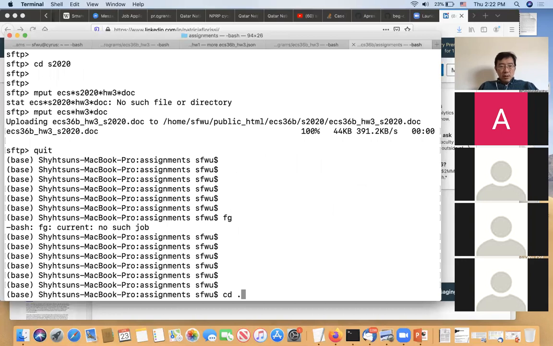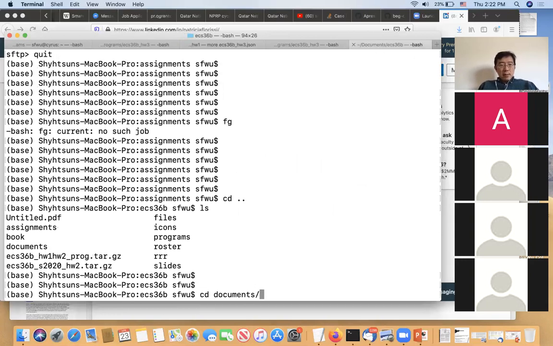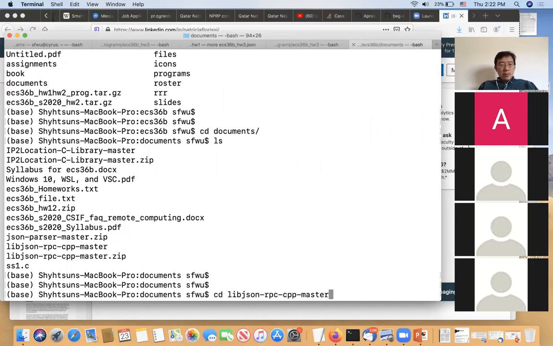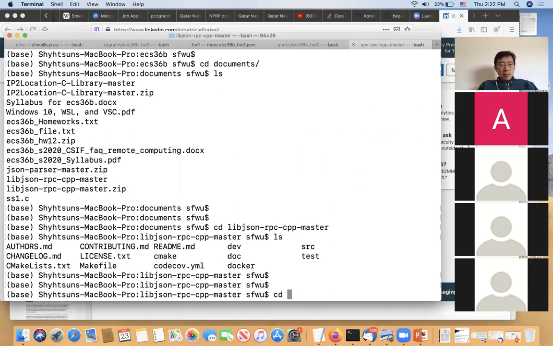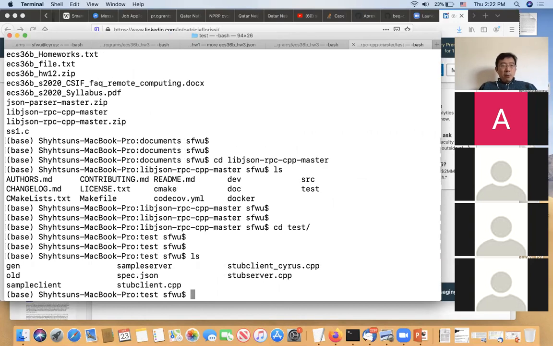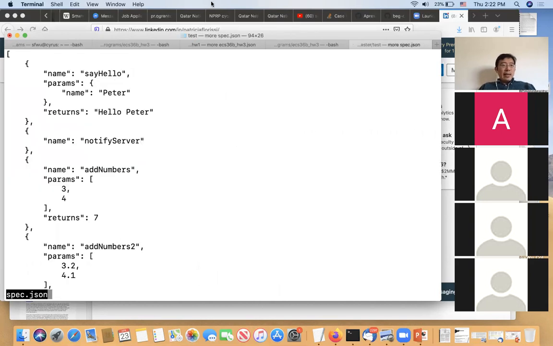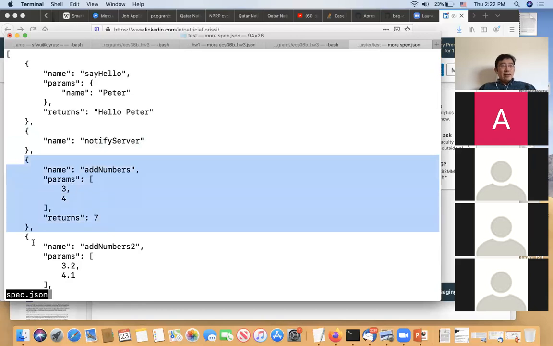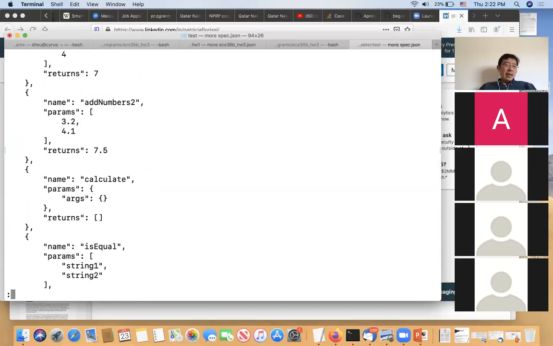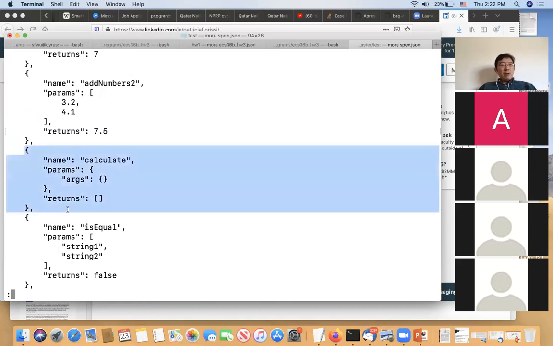Let me actually go to part one. In part one, remember you're playing with the spec.json. If you look at that, the first one is to say hello. The second one is just notify server. The third one is add number, and the fourth is add number 2. And then there is another function called calculate. So they define a lot of different functions for this.